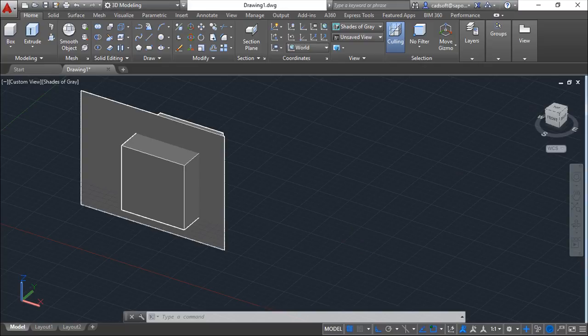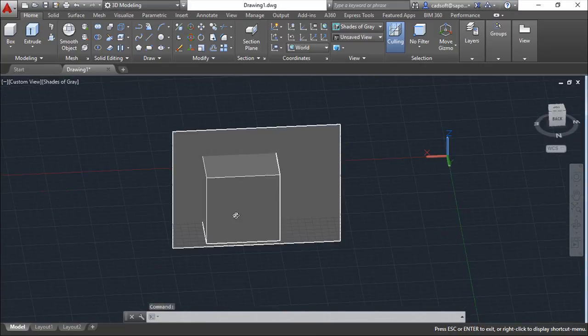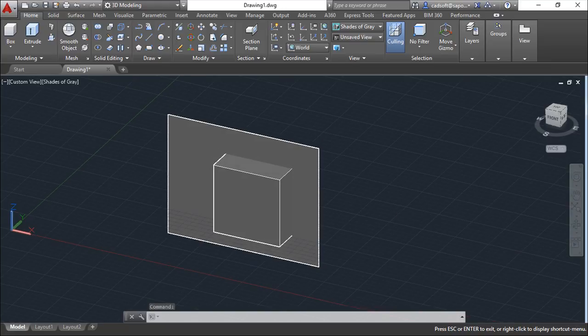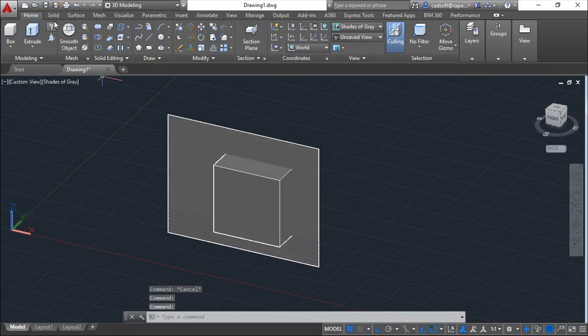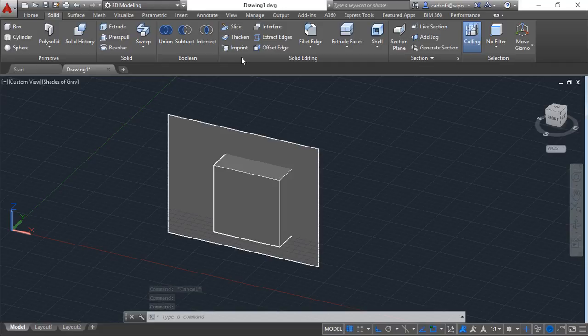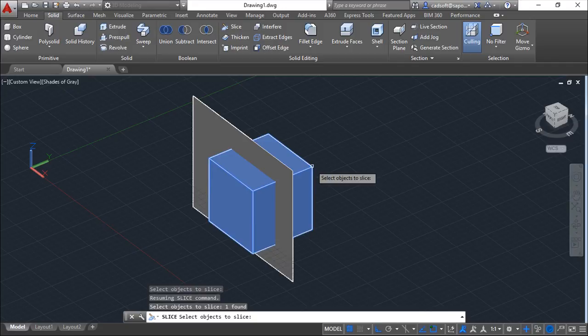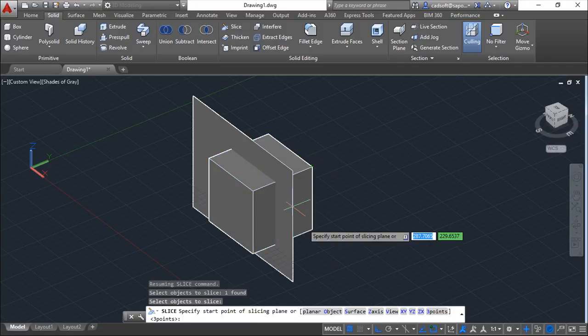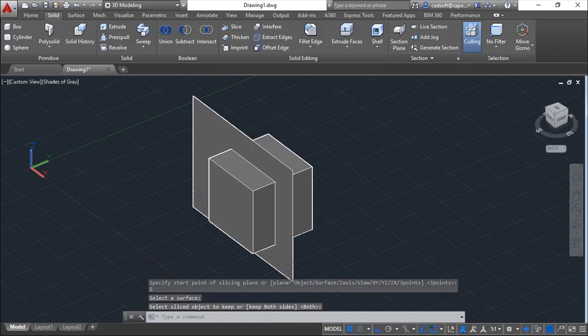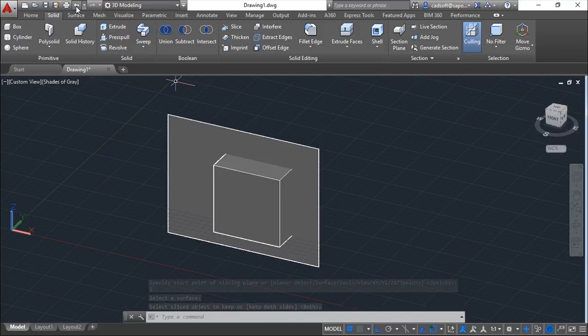So I've created a solid, a box, and I have a surface crossing this box, and the purpose is to show you the first of these commands to edit. So it is the slice. We need to choose the object to slice, and then we can give the object by several ways. I will choose the surface, and what happened now is the object is cut in the middle.